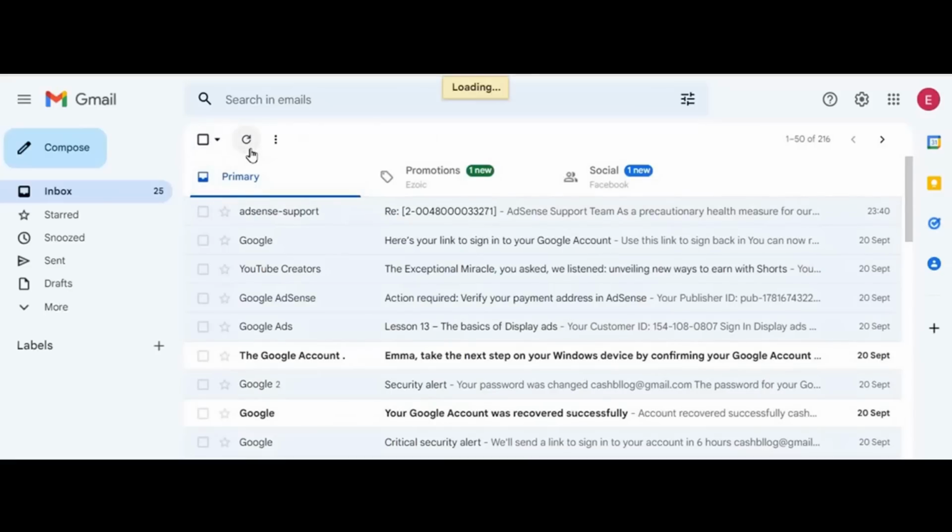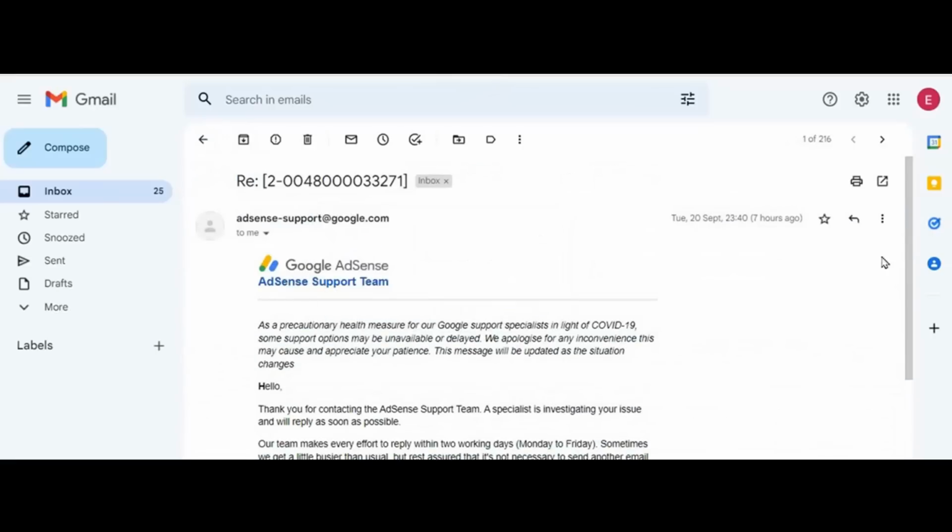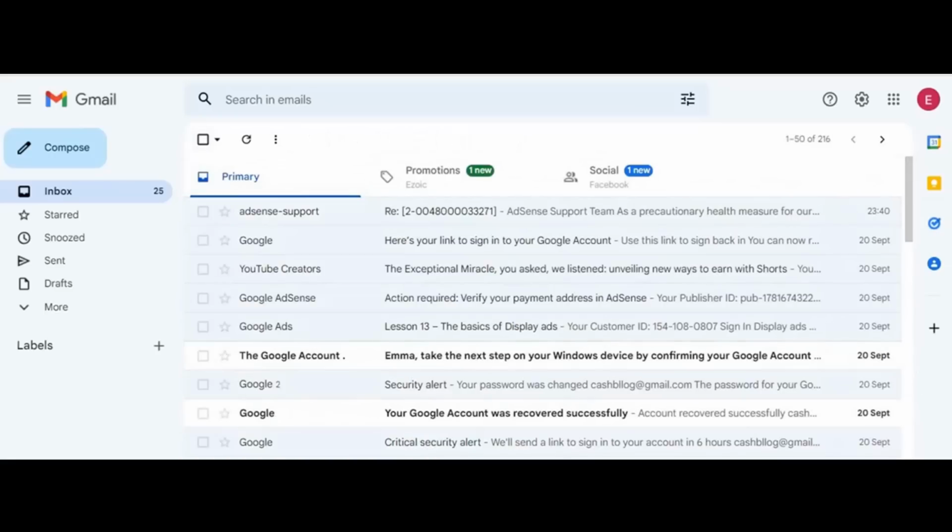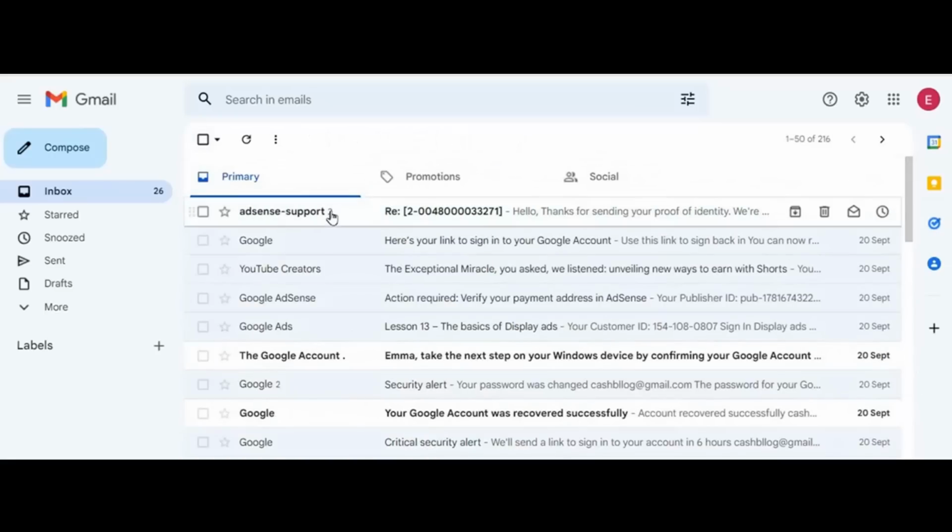You need to verify your account before receiving payments from Google. Let me refresh again. Let's just wait for the second message and I'll show you how it looks. Let me refresh the screen. Okay, so this is the second message from Google that my account has been verified.